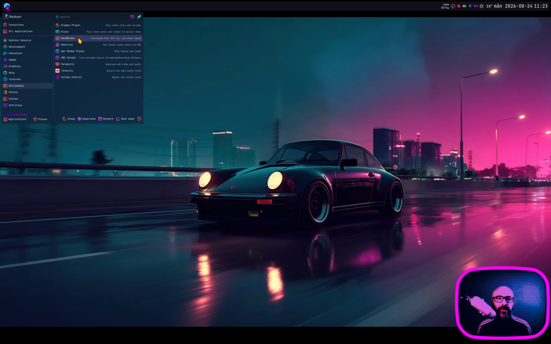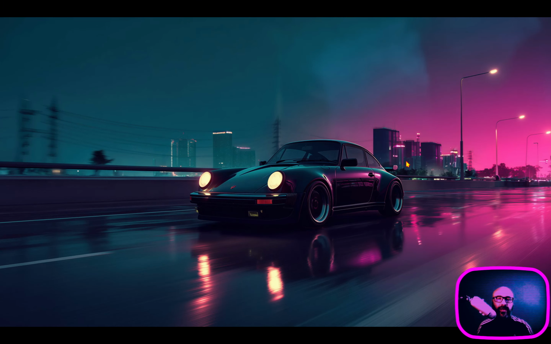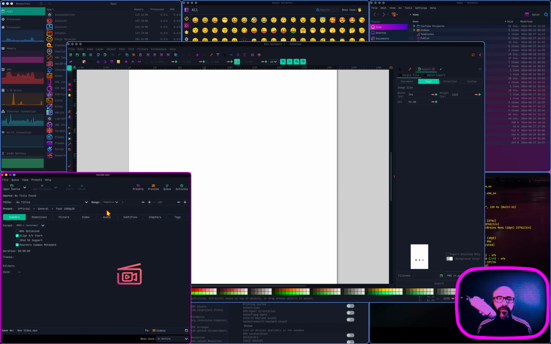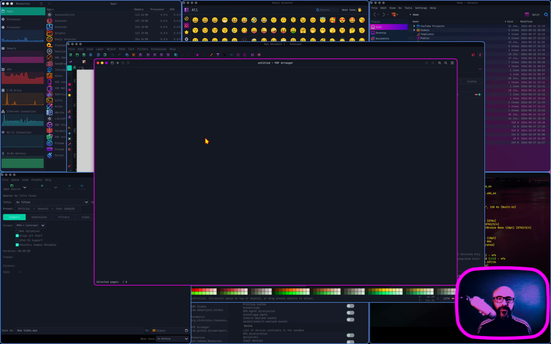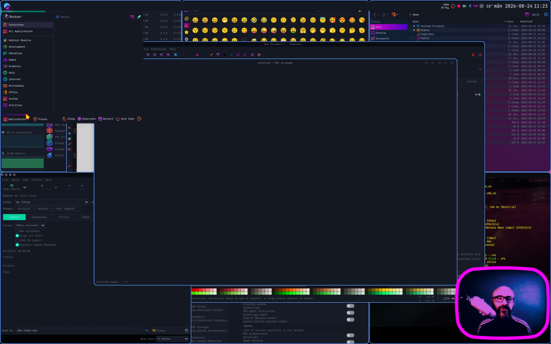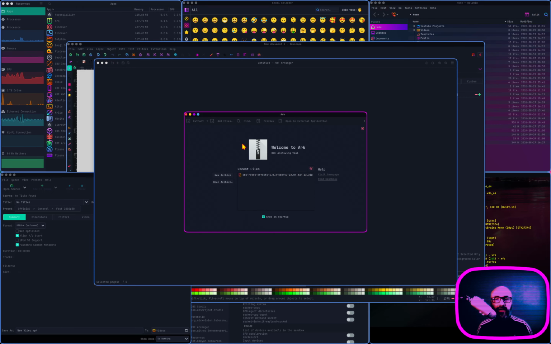Multimedia. Handbrake maybe. Okay, yeah, I have opened this app before. Not today, but most probably while I was testing my theming, my rising. PDF Arranger. Okay, I think I will stick to this workspace because I honestly don't recall which apps I have opened before.